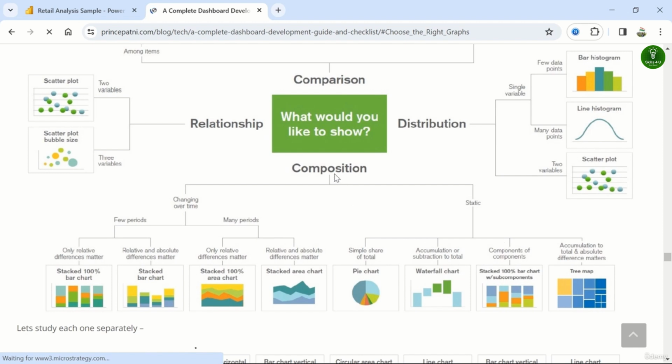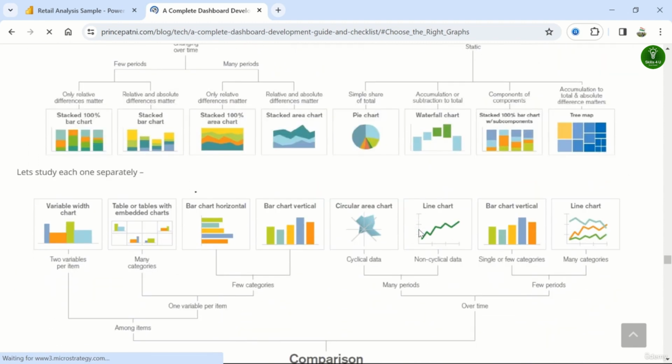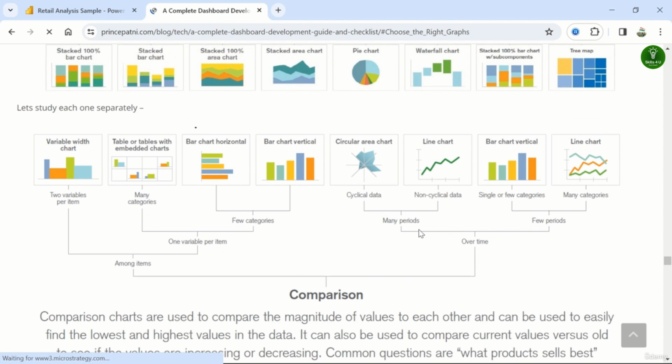For example, if you want to display a composition that is static versus a composition that is changing over time, then we have different charts based on your selection of the kind of data that you have and the kind of chart that you might want to display. So this post will be very helpful.